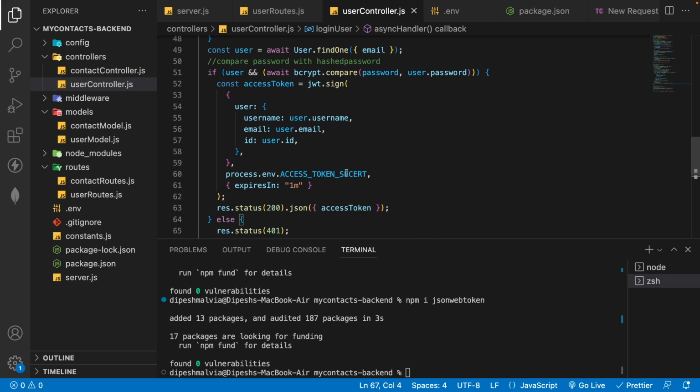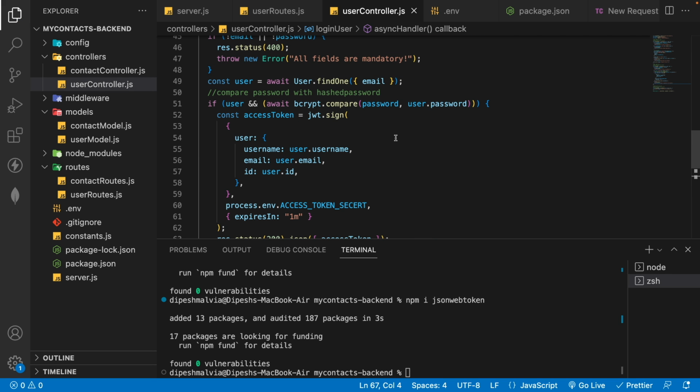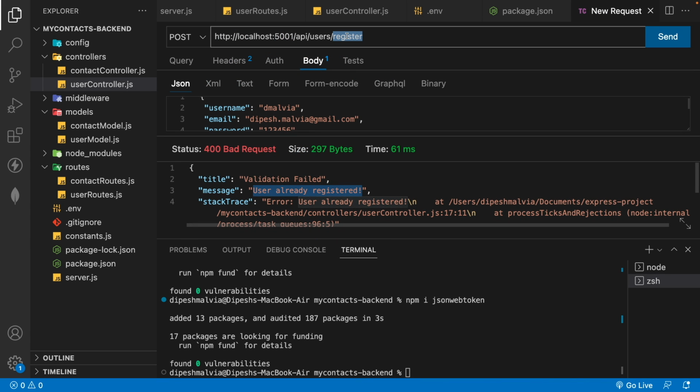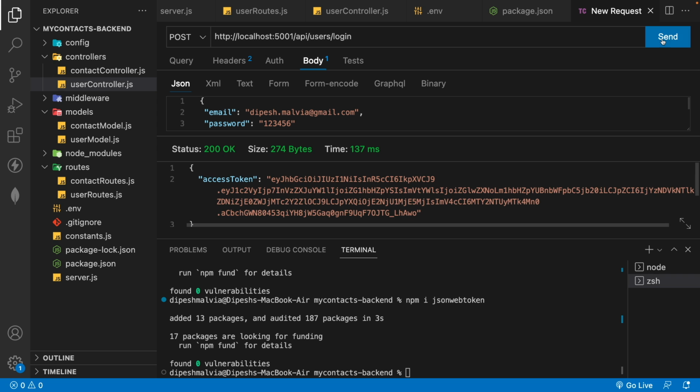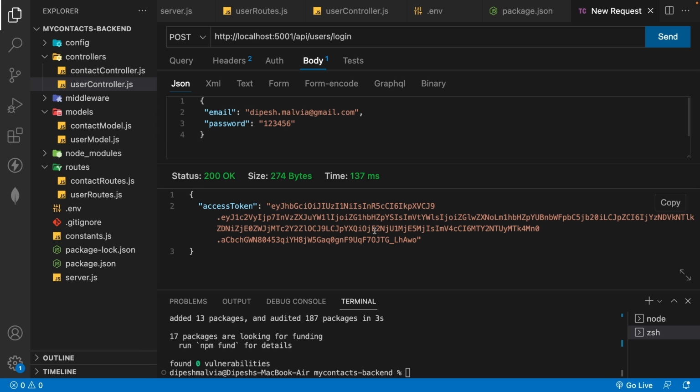Now let's give it a try. So I will go in the new request, and here instead of the register, I will have the login, and I'm just going to remove this username. And now let's send the request. If I click on send, then you will see that we have the access token. So now we are able to get the access token. Now what we can do is use this access token and access all our private routes.